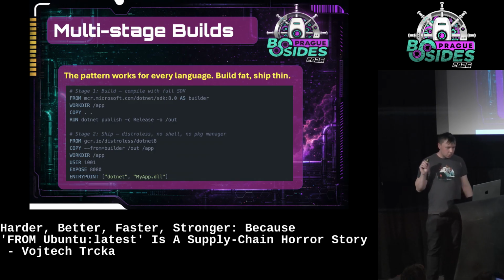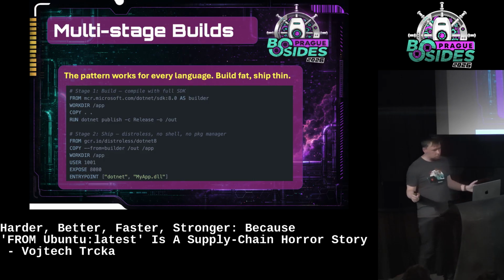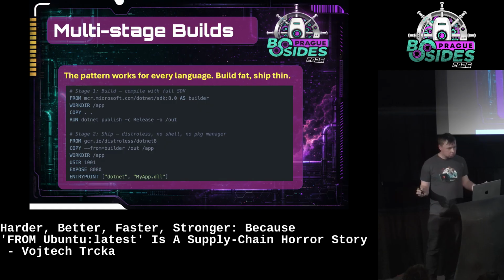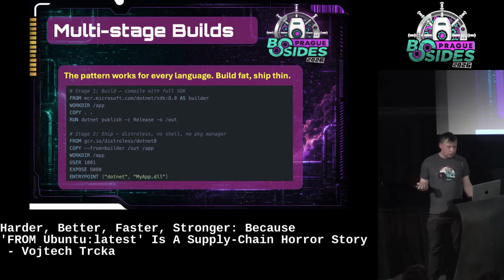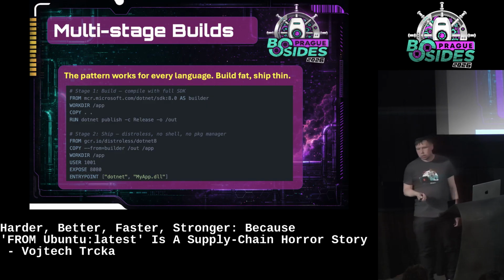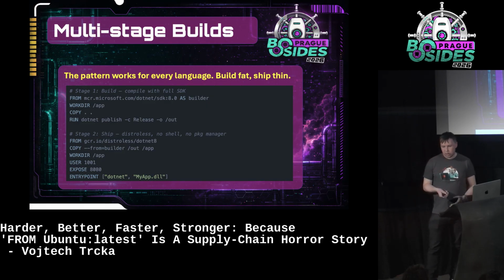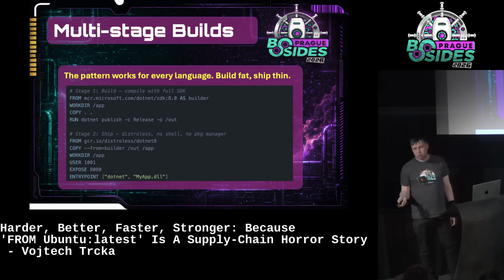Your build image can be 2 gigs. Who cares? Nobody. Why? Because it never leaves the build server. What matters is what goes to production. Think of it like cooking. You need a whole kitchen for preparing food, but you don't send the kitchen to the customer. Just the plate.